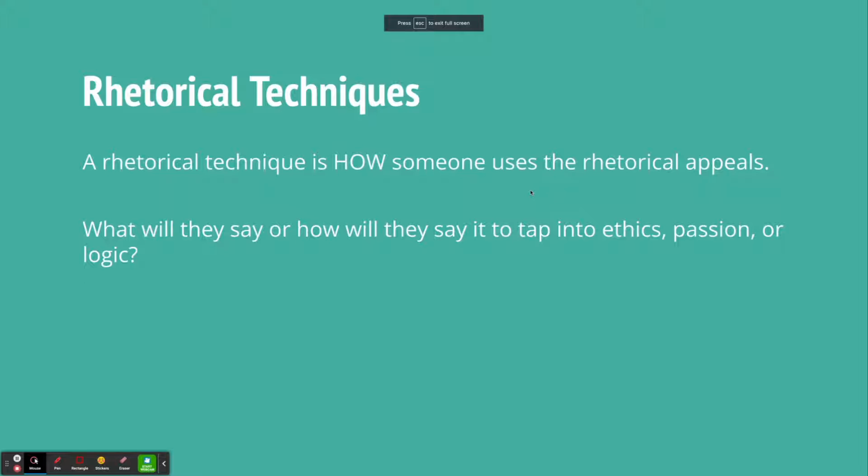When we think about the rhetorical appeals, we think about rhetorical techniques. And a rhetorical technique is simply how someone uses that rhetorical appeal. So keep that in mind, that Coca Cola commercial, as we go through these rhetorical techniques. We want to think about how they will say something or what they will say in order to tap into the ethics, the passion, or that use of logic.